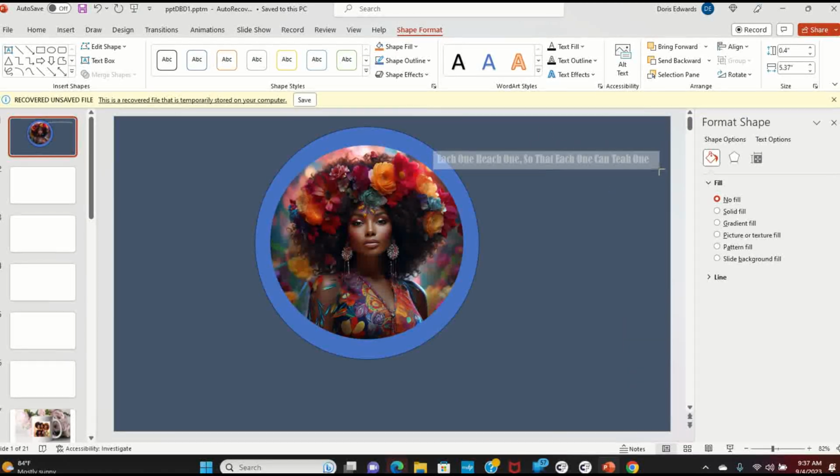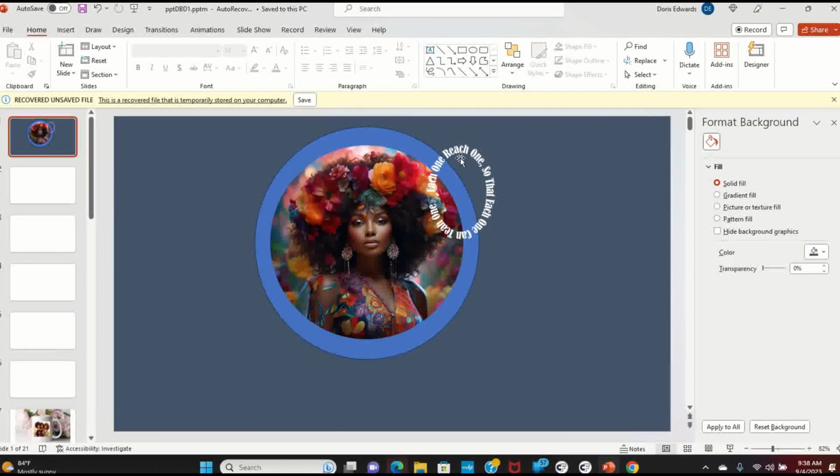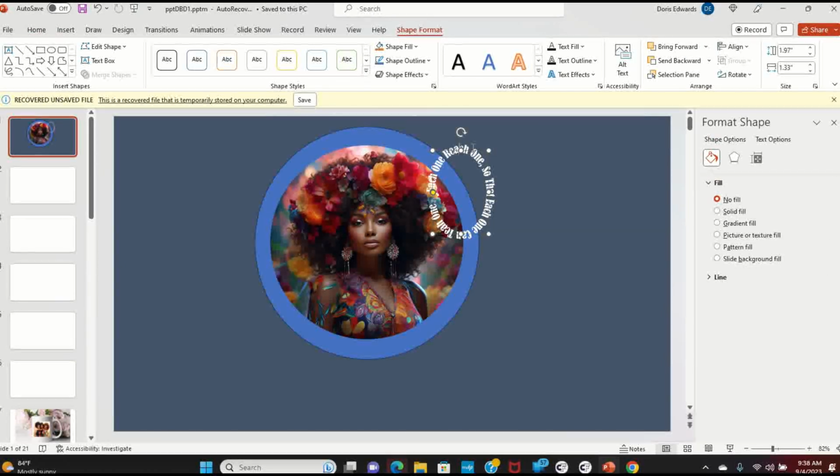And all you're going to do, guys, is click on one of the edges and continue to drag it down. And you see how it's starting to curve? That's the concept of what you want to do. All right. So we have that "each one reach one so that each one can teach one." Now, if you continue to drag this out, it's going to open back up, right? And we don't want it to open back up.